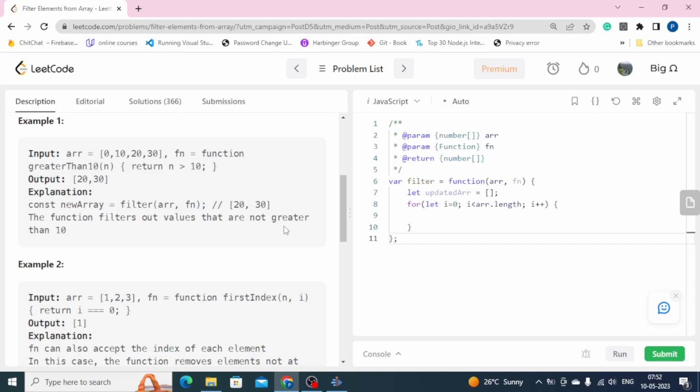Now what we need to do is check in a condition if the return value is true, we need to push that element to the updated array. In the if, we call the fn function, to which we pass a specific element and index. If this condition is true, we will be pushing our data to the updated array. Now we will be returning the updated array.